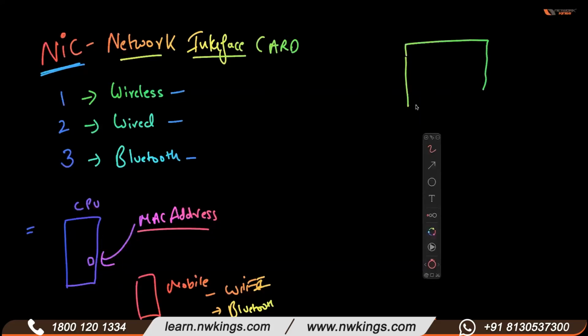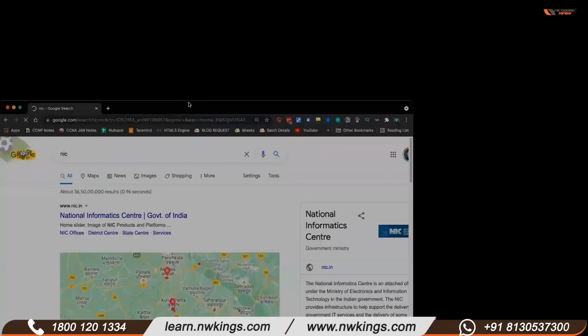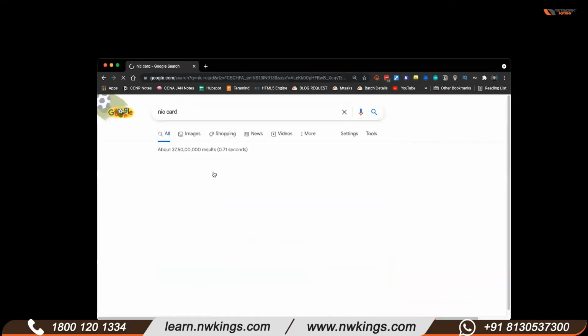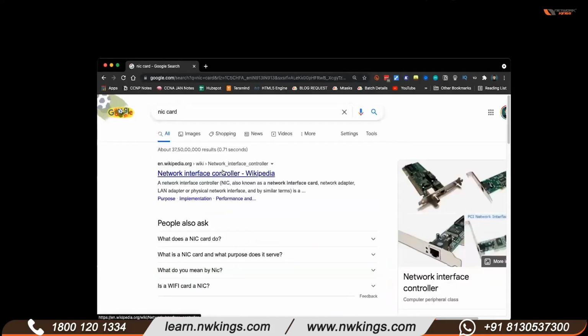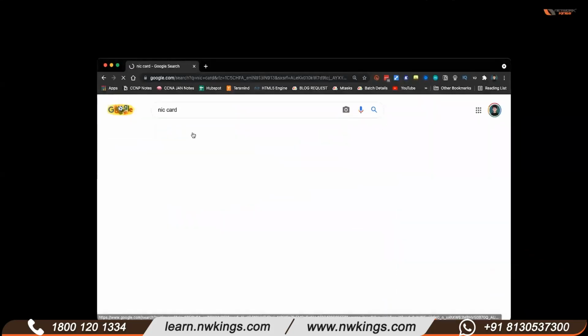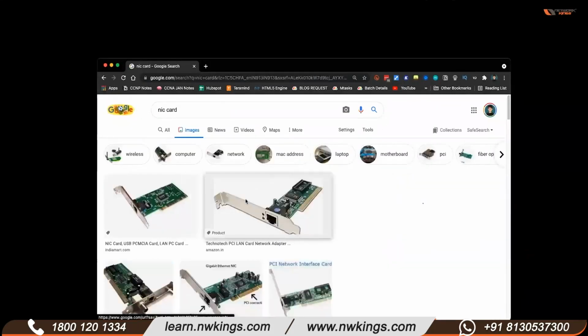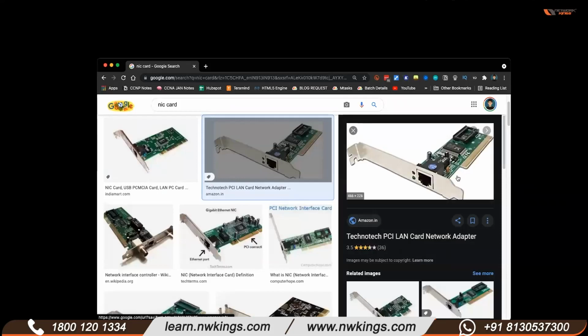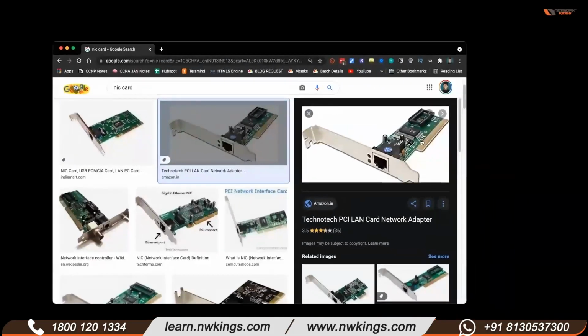Suppose in older days or in previous generation computers, you needed to buy a different NIC card separately. If you check the NIC card, network interface controller is the full form, or you can say network interface card also. If you check this, this is a NIC chip. So you have the MAC address of this card. Our computer does not have any MAC address.